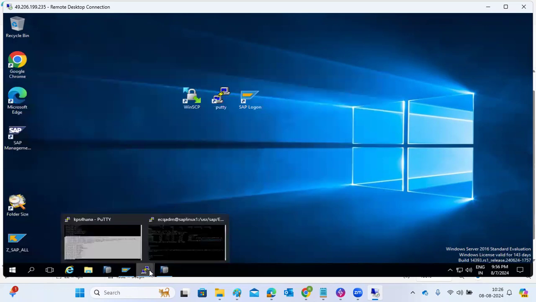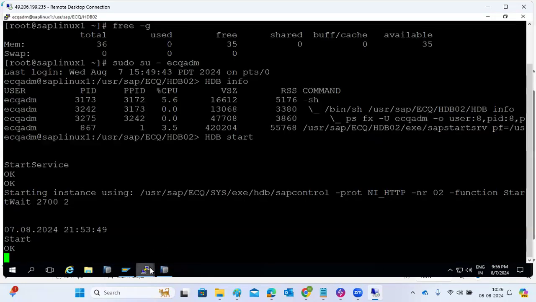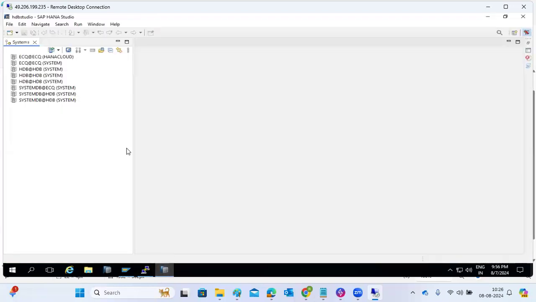First of all, we have to open it. So now you have opened the HANA Studio. When you open the HANA Studio, I have previously added all the HANA systems, so they are there. Once the HANA system is installed, just click on the add system button. In the top left side, you have the add system button. Just click on add.